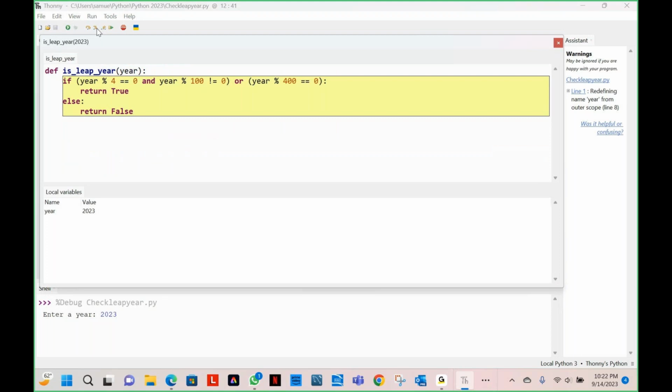So it goes back. Now it checks the if condition. It tries the first check. Here it's divisible by 4. It puts the 2023 here. It says false because it's not a leap year.